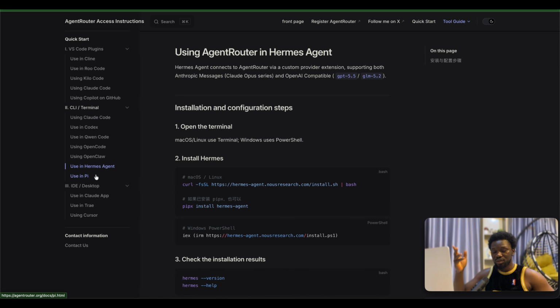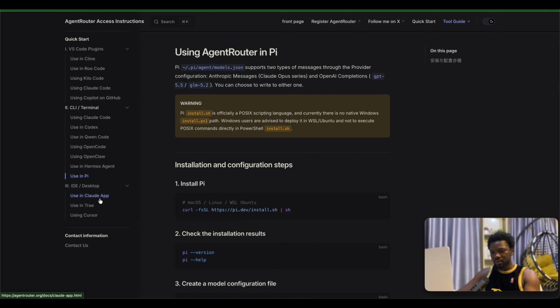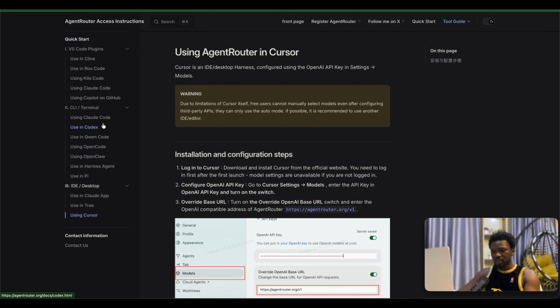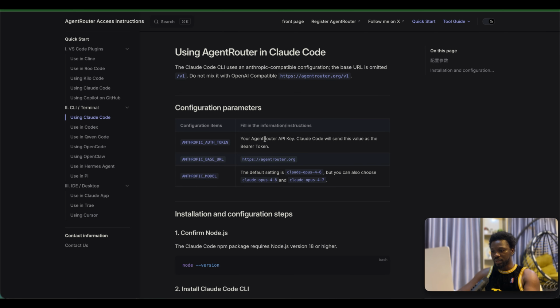for other agents. There are so many agents and so many IDEs that came out within a very short period of time. So many. You can also use it with Pi and so many other tools, even with Cursor. But I would basically be using it right now with Claude Code. Or better still, you can use it as well with OpenCode.